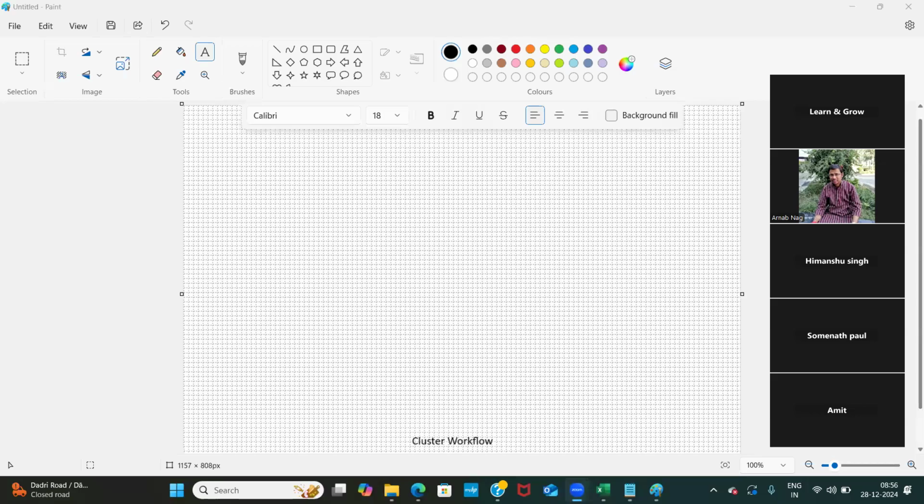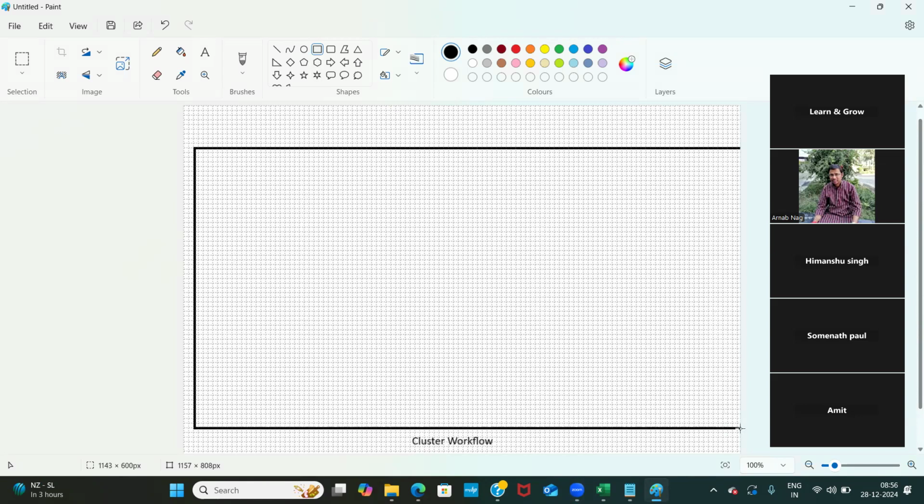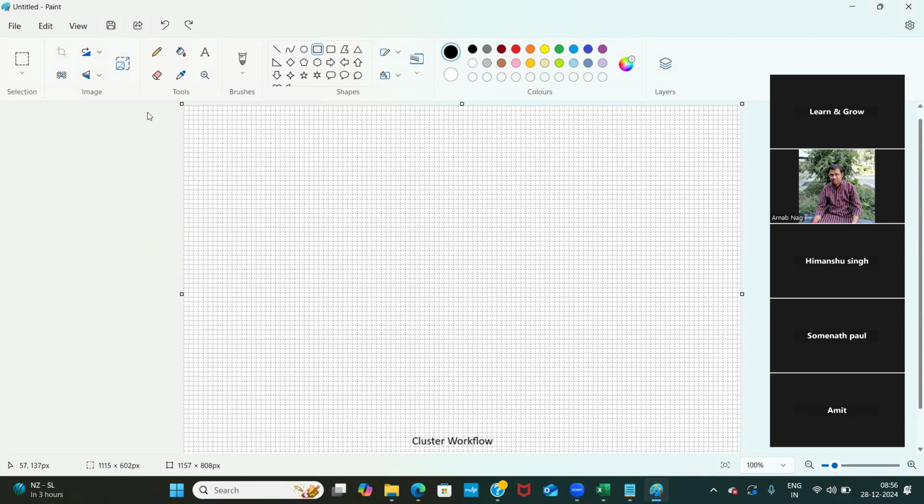We are now talking about the cluster workflow in Kubernetes. Suppose we have this cluster.